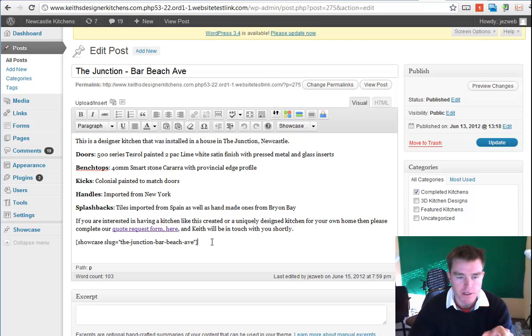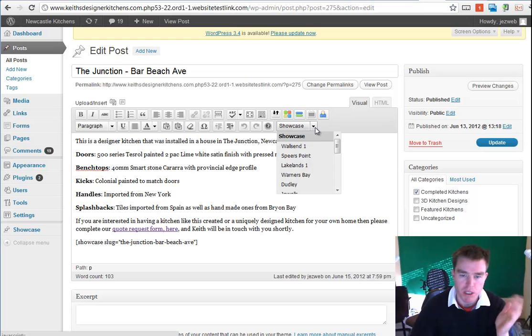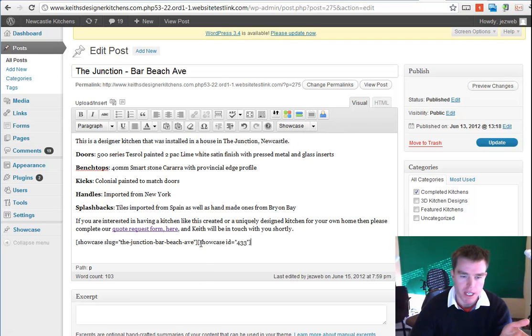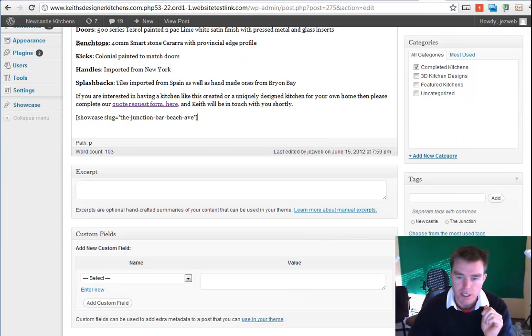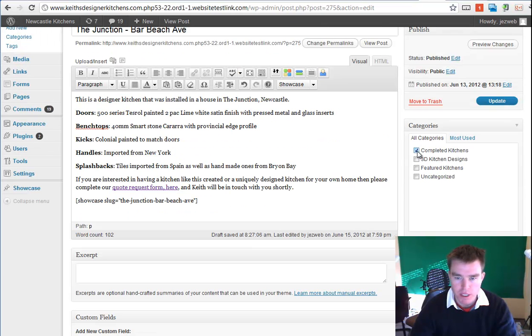And we've got the showcase slug, which basically gets replaced by the showcase pictures. And to insert that, there's a drop down menu here, and we can choose which one we want to insert, and that puts the code in for that showcase. Your tags are over here, and to add them you just type in a tag. So you might put in classic style and click add, and that'll put that in there. Obviously you need to tick completed kitchens if you want it to show up in there.